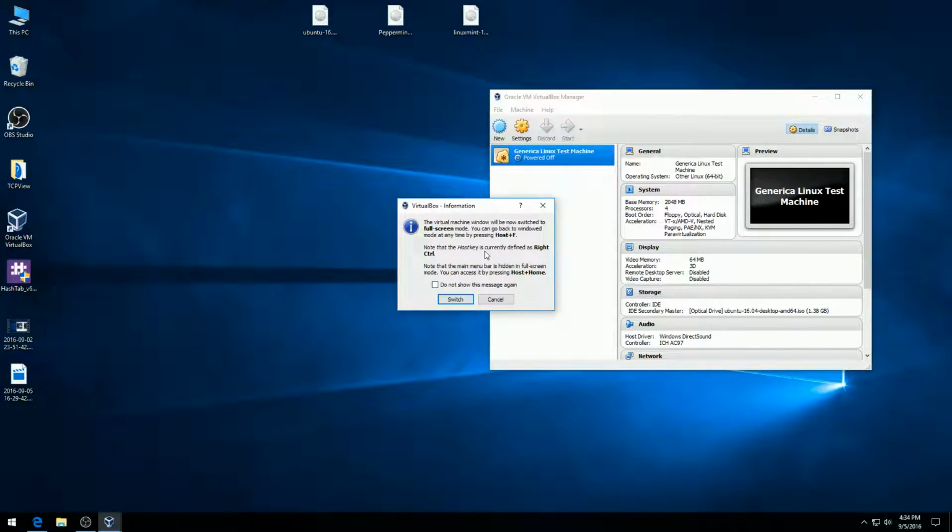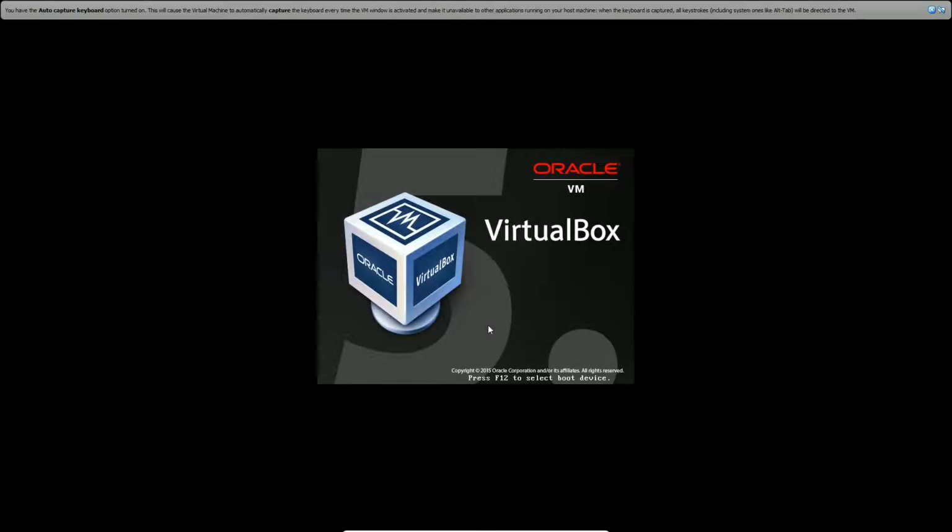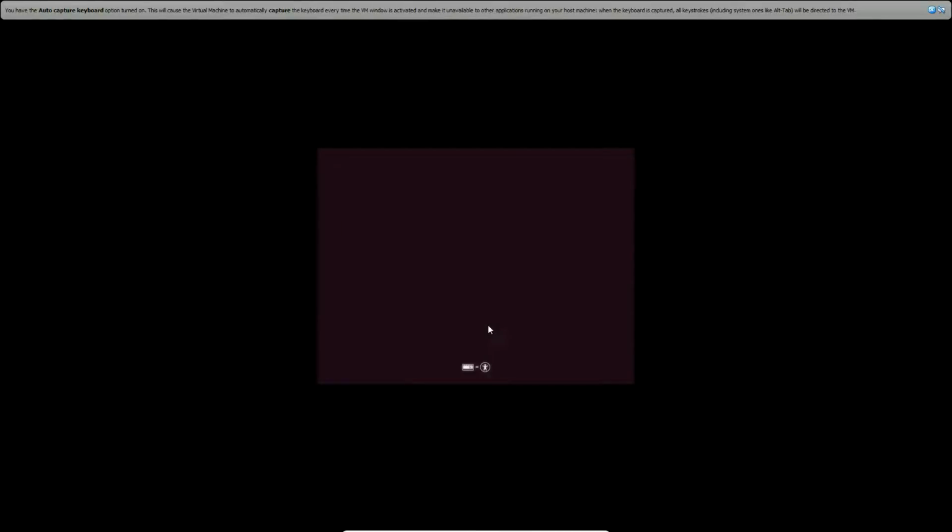So the full screen mode on a Windows computer is going to be your right control key and the F button. And then it's going to give you that pop-up the first time you do that. You can keep it there and have it keep on popping up, or you can just tell it, don't show this pop-up again. You get the same with these guys up here at the top.